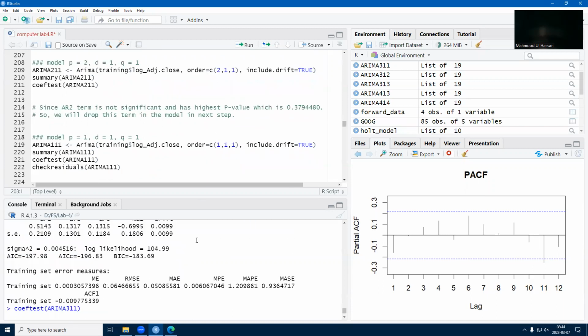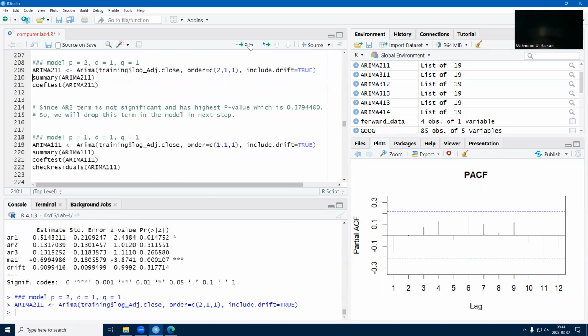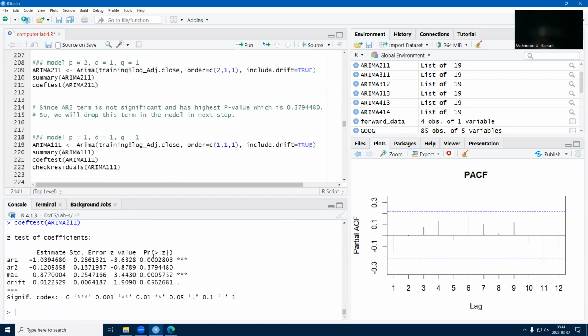I already fit this one. Okay, now I have to reduce this one, so it becomes 2. Now again I will fit this one. This time the drift term becomes significant at 5%, and I still have this AR2 term that is non-significant.